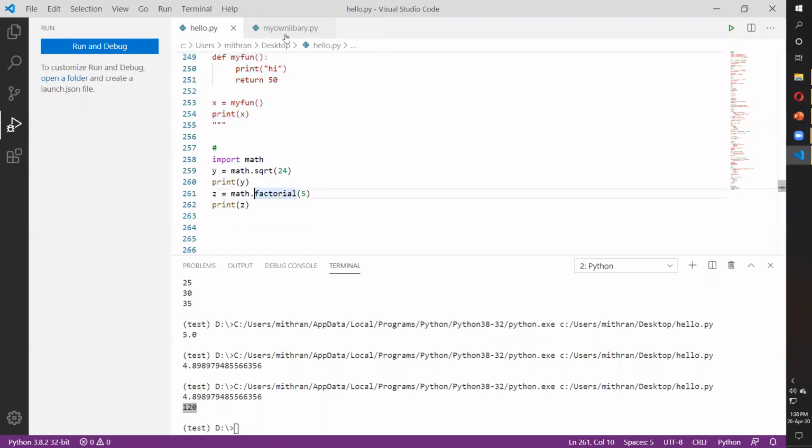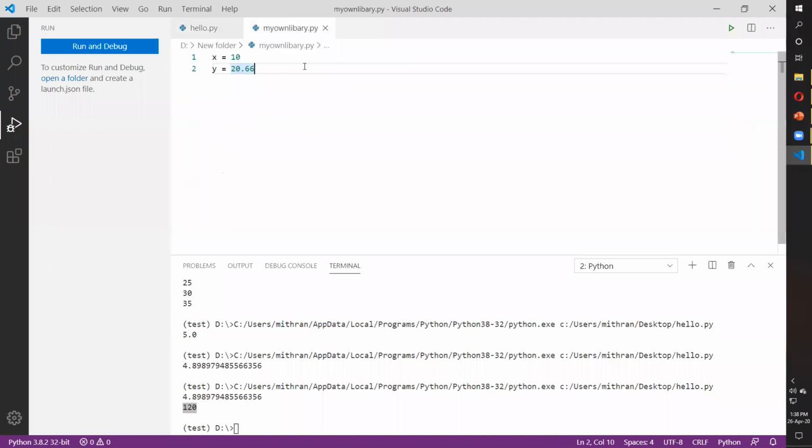I'll give you some examples, because right now I'm creating my own library, right? I'll create one function also, and I'll use that function by using a return statement. Right now I'm simply creating a Python file, which is inside my D new folder. So it is nothing but my own library.py.